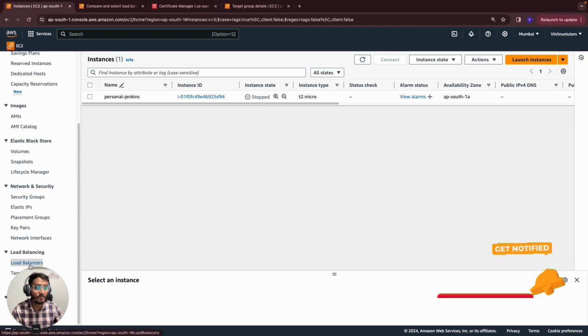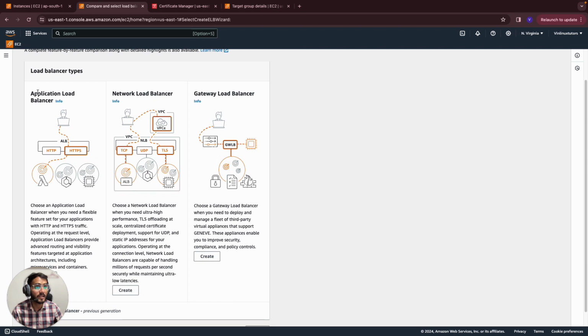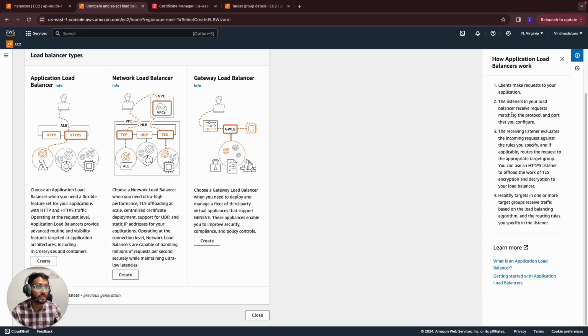Here you will see the option of Load Balancer, and after clicking on create, you get the three types of load balancer: application load balancer, network load balancer, and the gateway load balancer. If you want more detail about them, just click on the info and you will have all the details right here. You can also see what your requirements are and which kind of load balancer will suit it well.